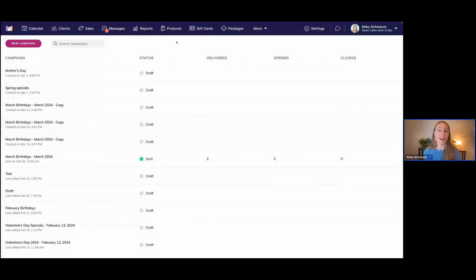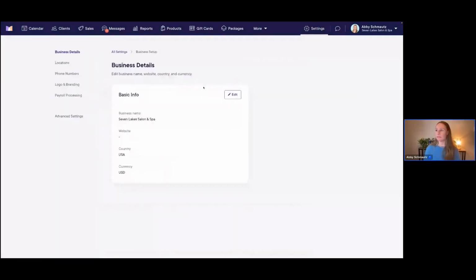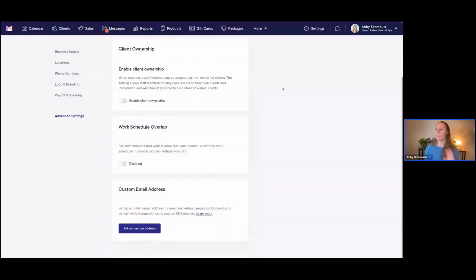So now we're here in the email marketing screen, but in order to set up your custom email domain, you're going to go to settings, and then you're going to click on business setup. Once we're here, you're just going to click on advanced settings. So let me go there now. We're here, let's click on advanced settings. And then if we scroll down here, you're going to see that we have this new setting called custom email address. It's right here at the bottom.